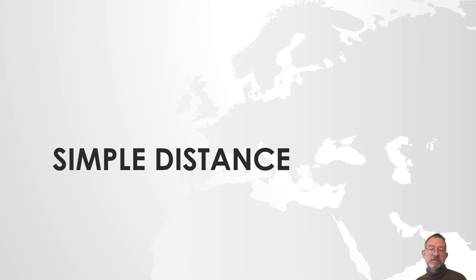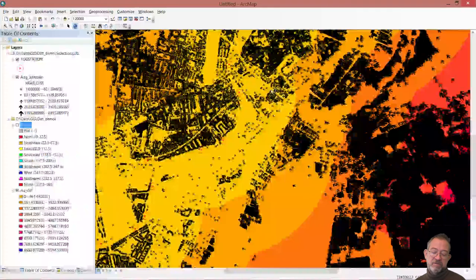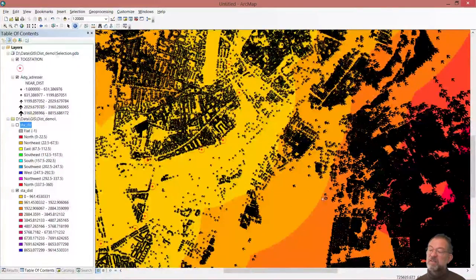So for simple distances, we can use the near tool if we want to take some vectors and calculate their distance and direction to objects, or we can use the Euclidean distance with the optional direction to do the same as a raster layer. Of course, the advantage of the raster layer is that we get them from any location, while for the vector layer we only get them for the existing addresses.